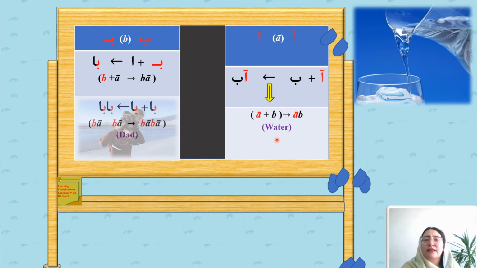Ab means water. When you combine the letters B and A, it forms ba. Combining ba and ba creates the word baba. Baba means dad.